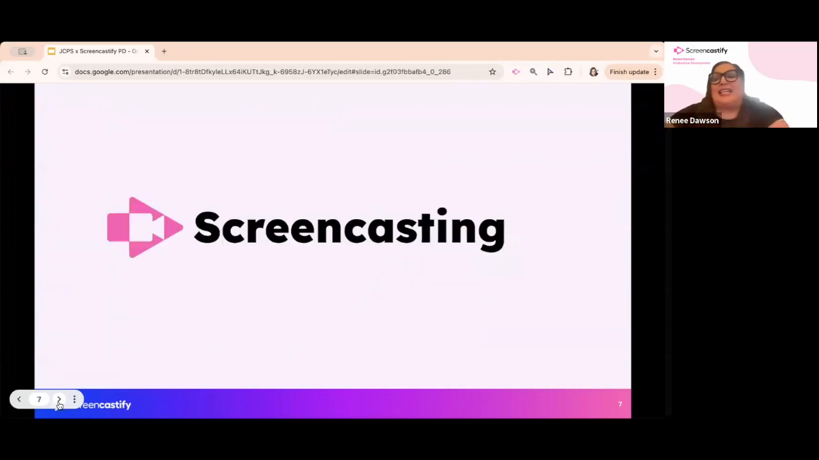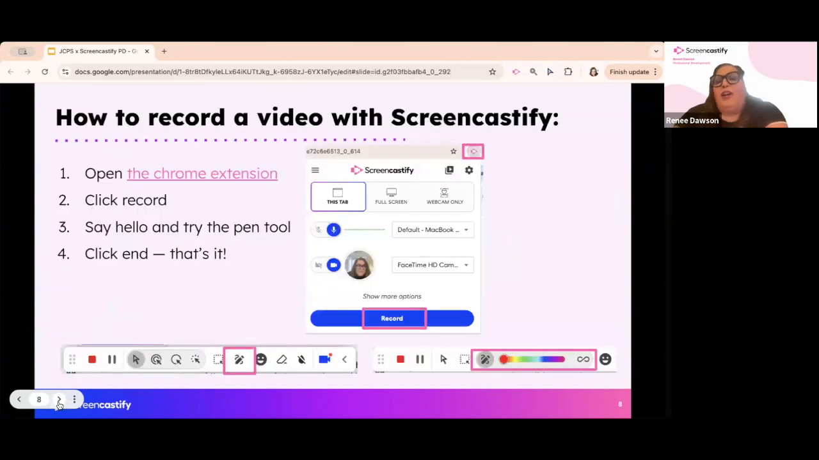Let's talk about screencasting first. Screencasting is recording yourself on the screen or recording your tab or a presentation or any of that stuff. All of that is considered screencasting. To record video with Screencastify, it is super easy. All you need to do is open the Screencastify extension at the top of your browser. It's the little pink arrow with the video camera in it.